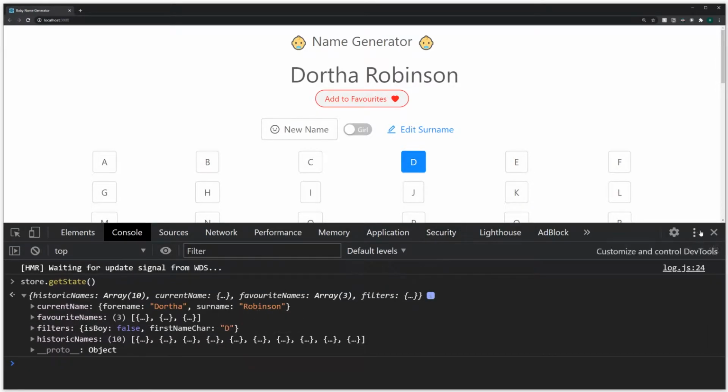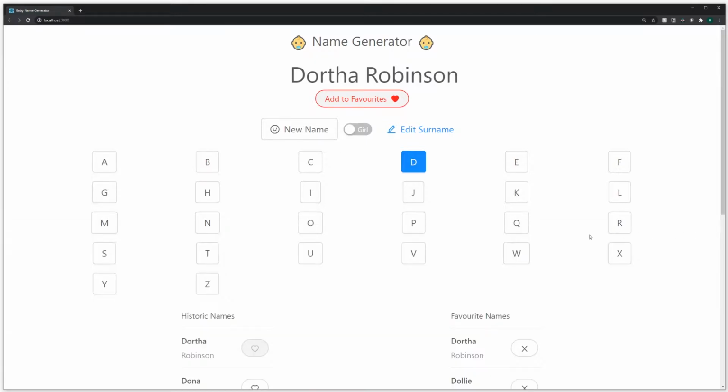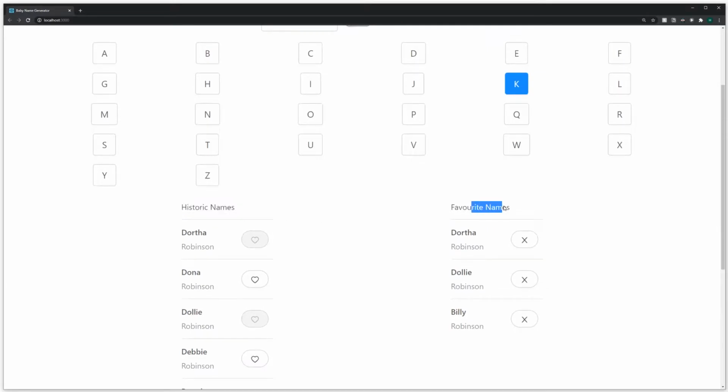So yeah, we'll be building this in React using Redux for state management, so that all the components can have different state and they know about what is the filtered first name, is it a boy, is it a girl, what is the current surname, storing historic names and storing favorite names. So that will be the app that we're building in this tutorial series. I'll be breaking the videos up into bite-sized chunks, so each individual bit you can follow along, make it easier to digest. I think this video tutorial series is going to be useful to you.